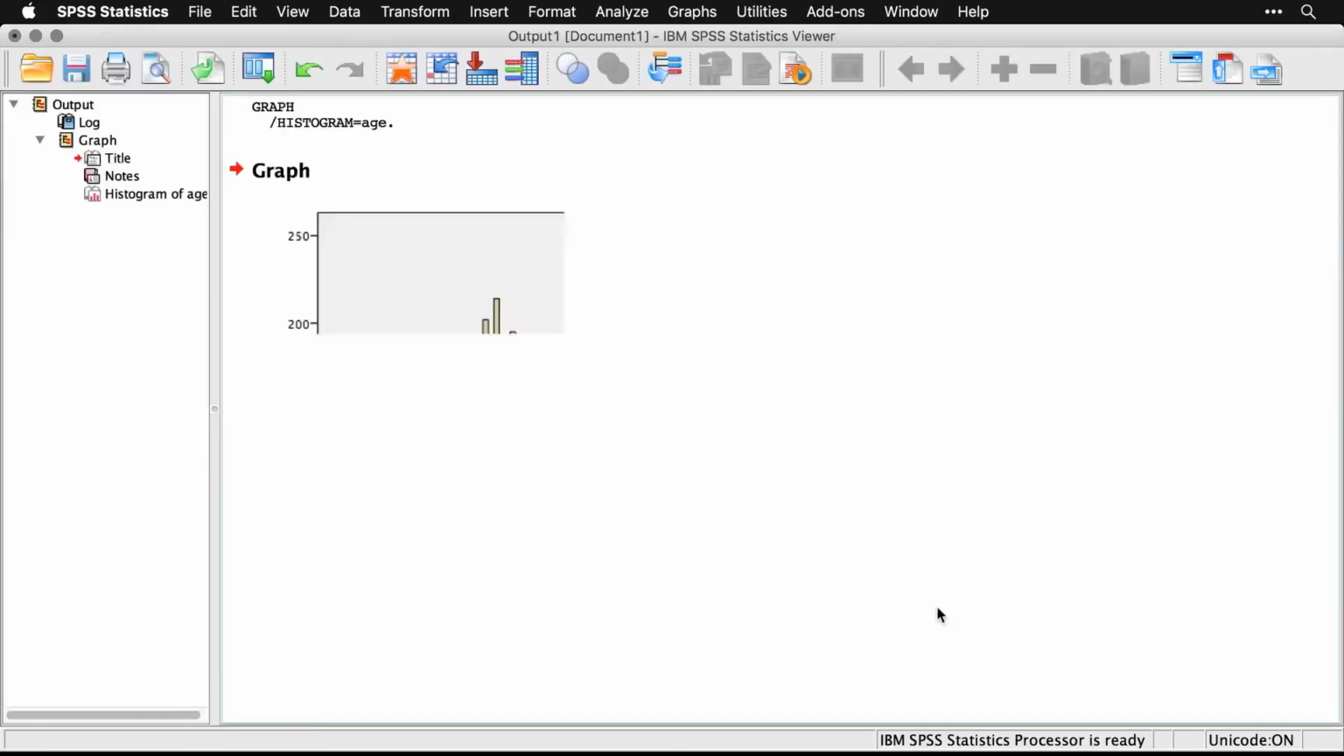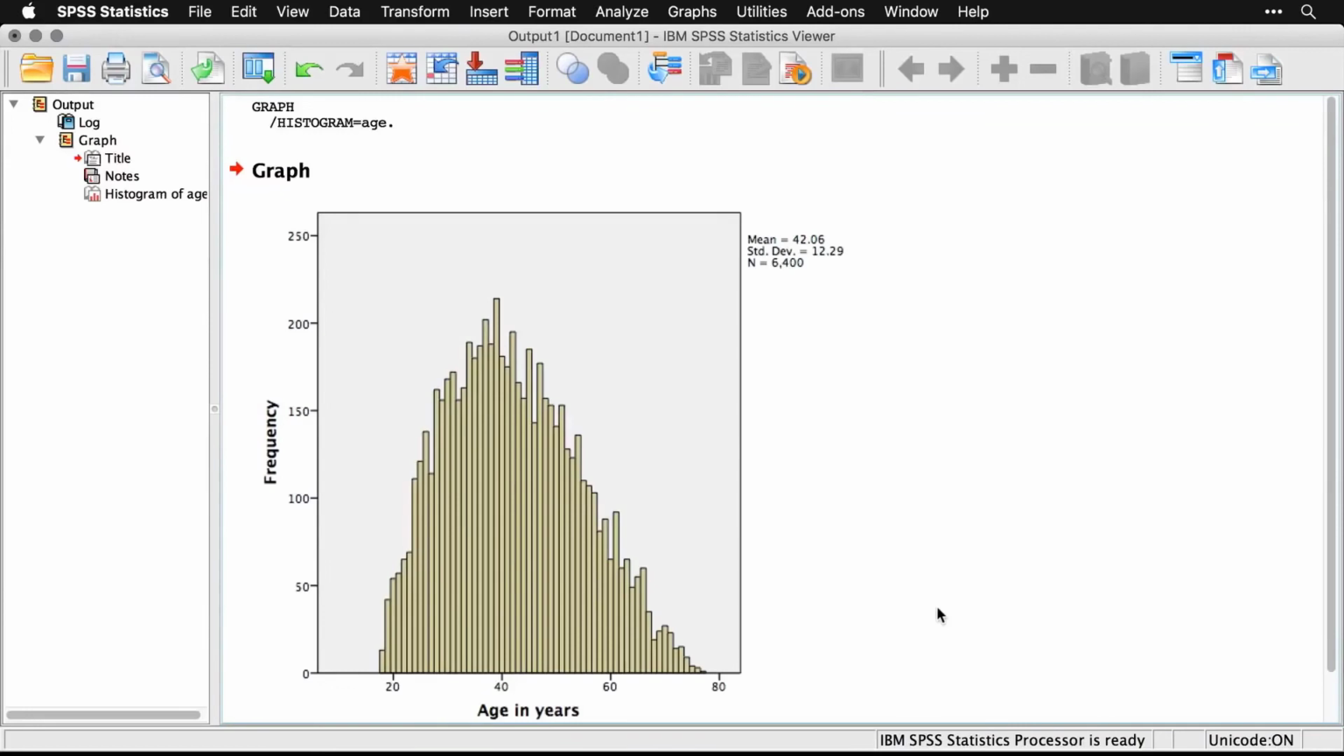I'll make the output window bigger. And there's our histogram. And from this, we can see that our distribution is unimodal. We can see it's pretty close to normal. It's slightly skewed on the high end, but not very much. And this is going to be a really good variable for most of our analyses because it meets most of the assumptions of the kinds of procedures that we might want to use.